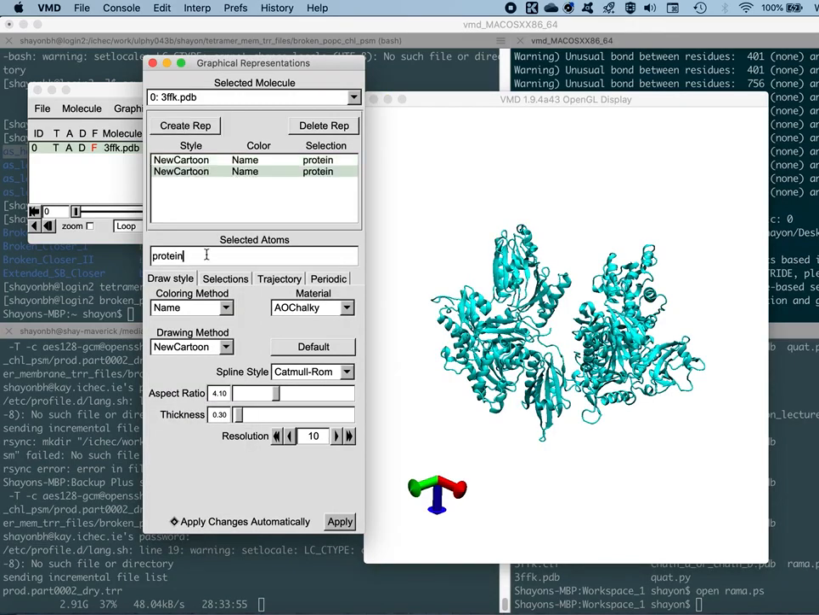And then we represent the rest of the entities in this PDB file, which is firstly the calcium ions. So I just type in resname Ca. So Ca is the residue name for the calcium ions.